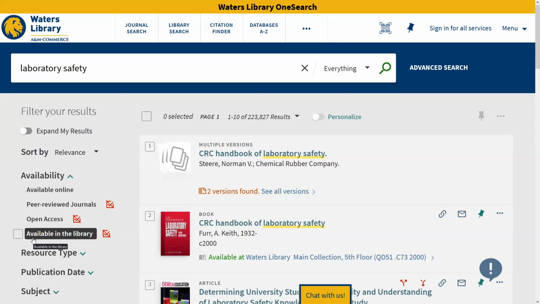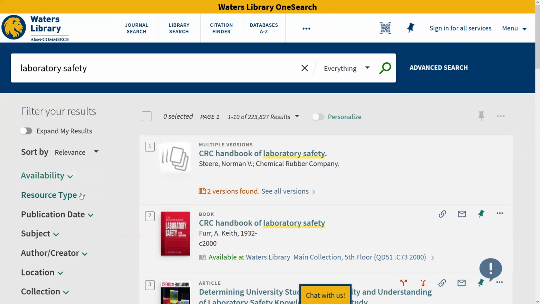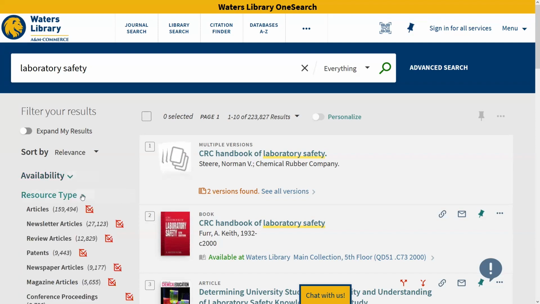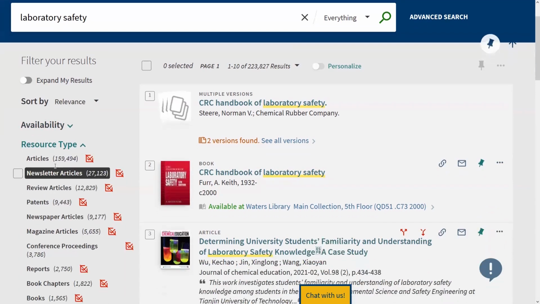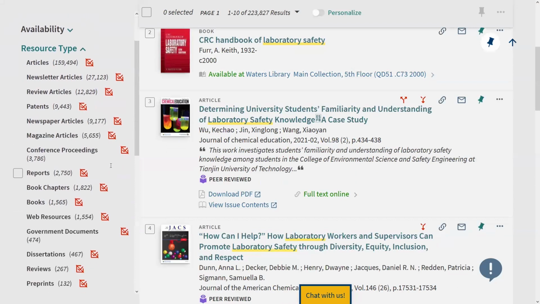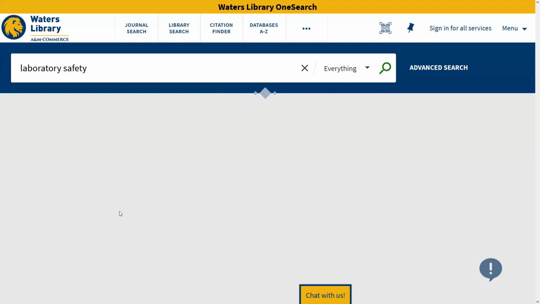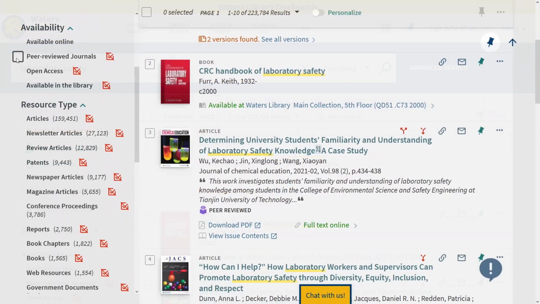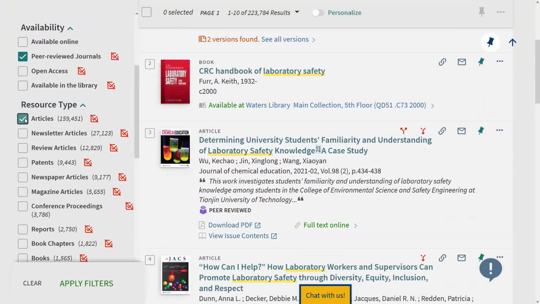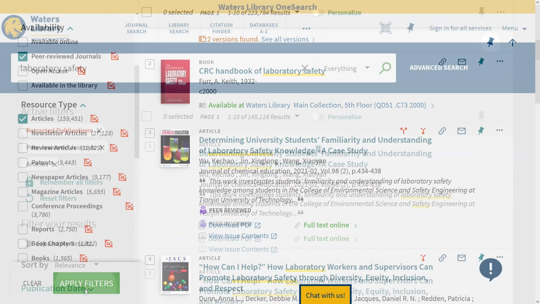Selecting peer-reviewed journals will give you only items that were reviewed by subject experts before being published in academic or scholarly journals. Under Resource Type, you can select filters to limit your result to a specific type of publication, such as articles, newspaper articles, and books. If there are any resource types that you don't want to see, you can click the red Exclude icon to the right of that resource type to remove it from the list. When you have selected the filters you want to use, select Apply Filters under the menu.